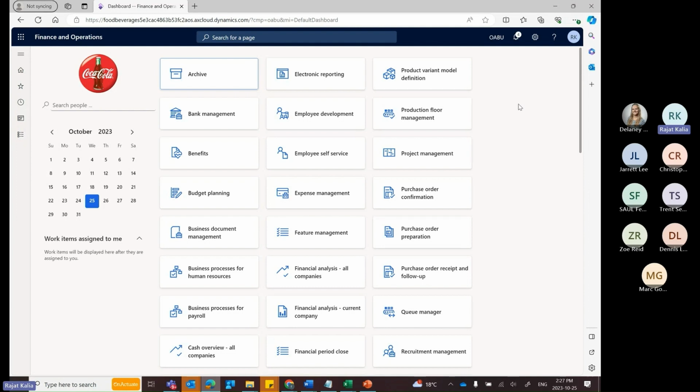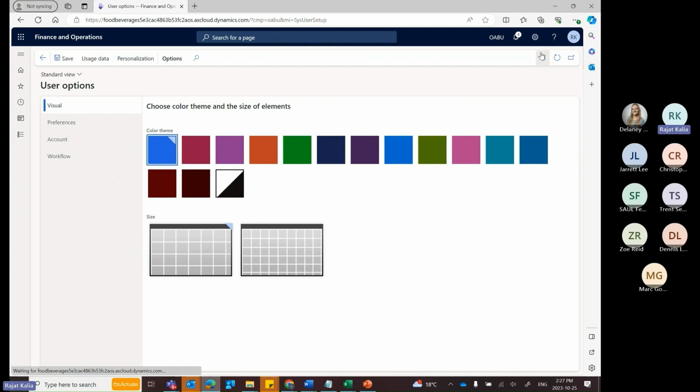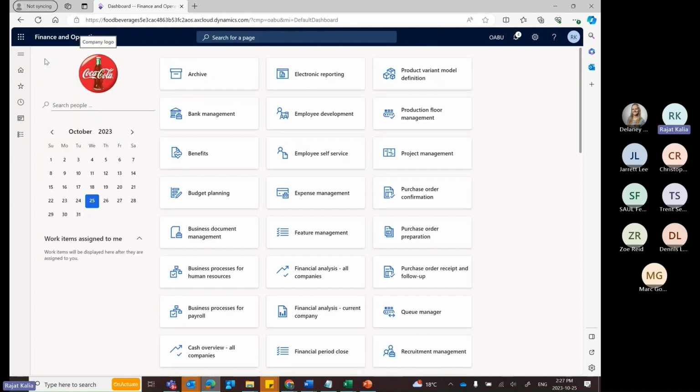And now let's begin by discussing the user options. So here in the user options, you could change things like visuals, including the color themes and size option as per your requirements. And coming back onto the dashboard, you can see there is also a provision to upload the company logo in the legal entity. And you can also maintain multiple legal entities over here, and it can be configured depending on the requirement.